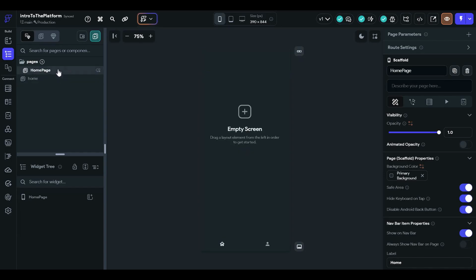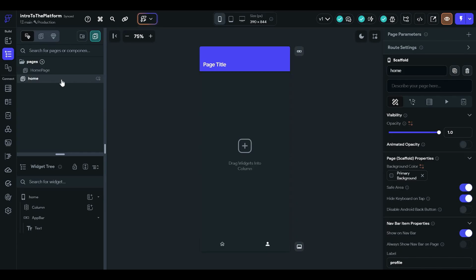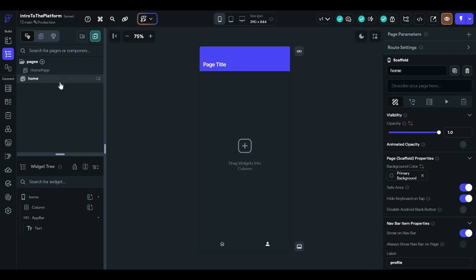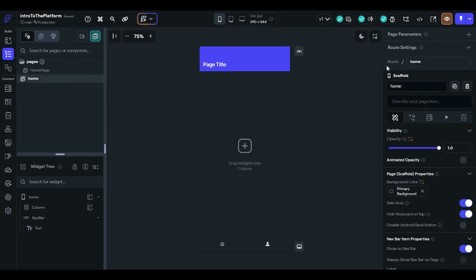So if you want to change the name of the page, like this is the home page and this is also the home page, then we have to go to these settings. Here you can see that we have root setting. What is root? Root is the name that is in the root.